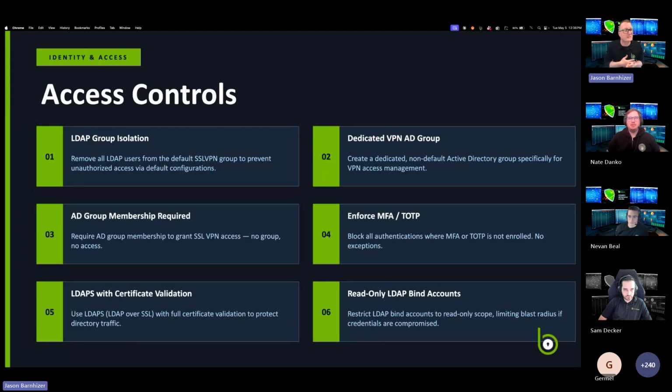So talking specifically about the access controls, Nevin, I know we've alluded to some of these in that stack, but ultimately we've got 6 pillars here that cover common access controls you can put into the environment. Let's go through and touch on these and why they're important, and how they help us leverage additional security when it comes to identity and access for VPNs. Yeah, absolutely. So the first one, LDAP group isolation: the main thing is, 1, 2, and 3 play into each other.